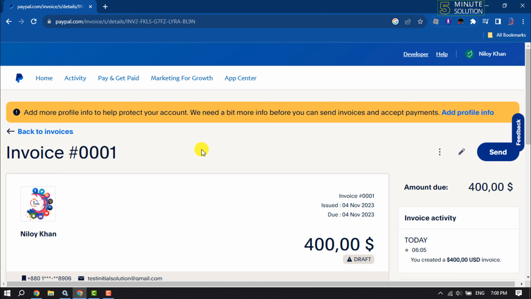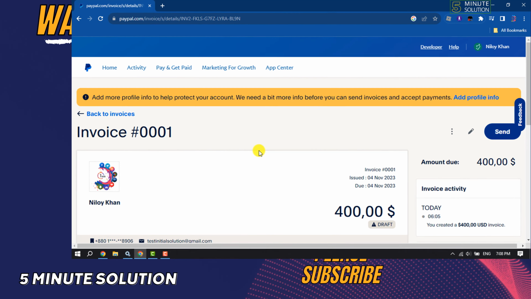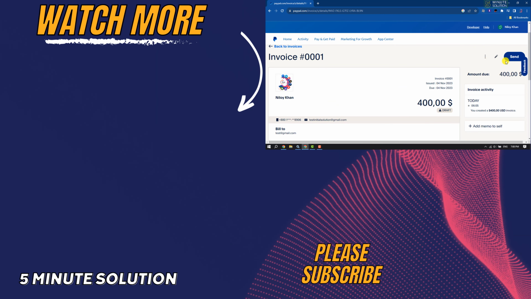Okay, so once you opened the actual invoice which one you want to send to customers, click on Send.